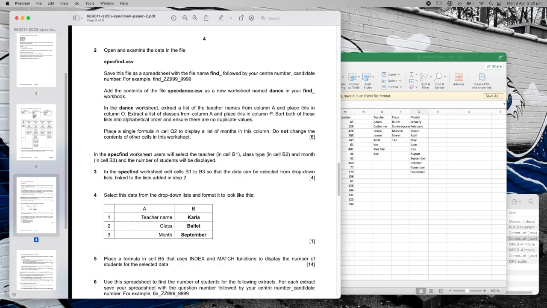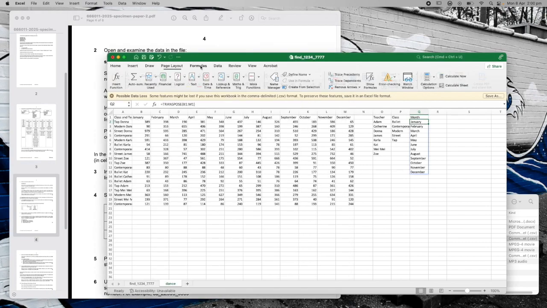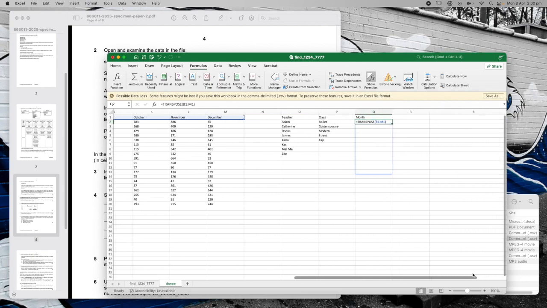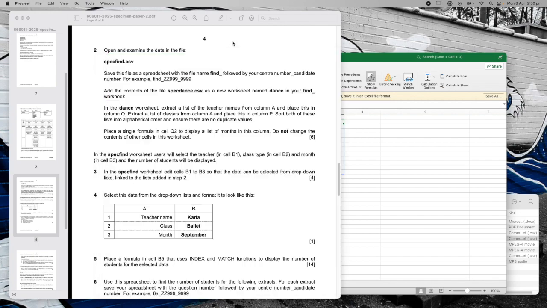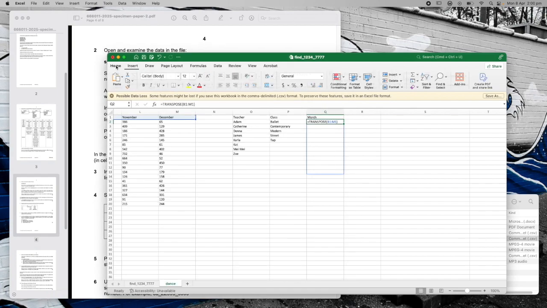So let's have a look, make sure that's right. Place a single formula in cell Q2 to display the list of months in this column. Do not change the contents of other cells in the worksheet. So I've done it, that's it. That should be it, right? If we go to view formulas, I'm going to the Formulas tab at the top over here, and I just want to go to Show Formulas and scoot across. Okay, so it has actually only put the formula in the top one, but it says only put in the top one: place a single formula in cell Q2. So I've done that, so that's it. As far as I'm concerned, that's done, that's correct.